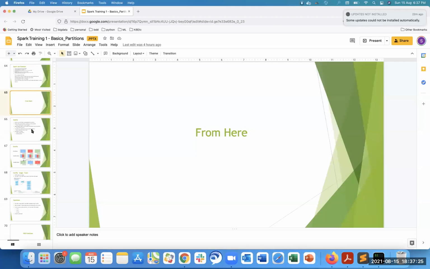Okay, so today what we are going to discuss is, let me put this in presentation mode. Give me a second. We will be discussing shuffle, partition, and a couple of ways to improve the performance of a Spark job.